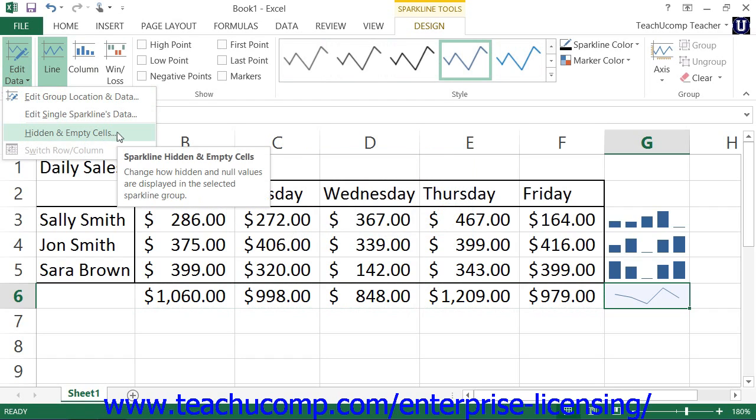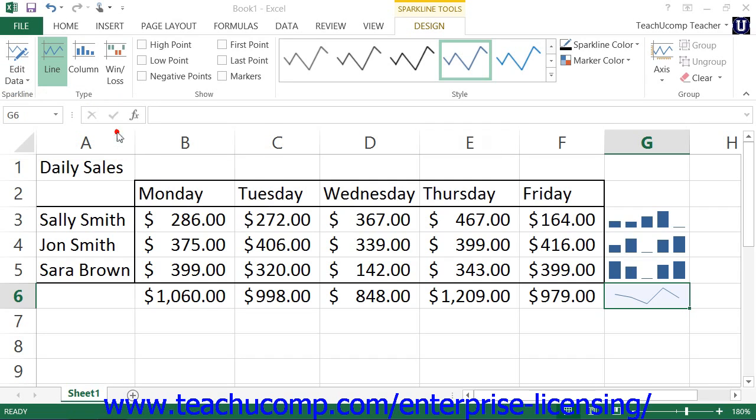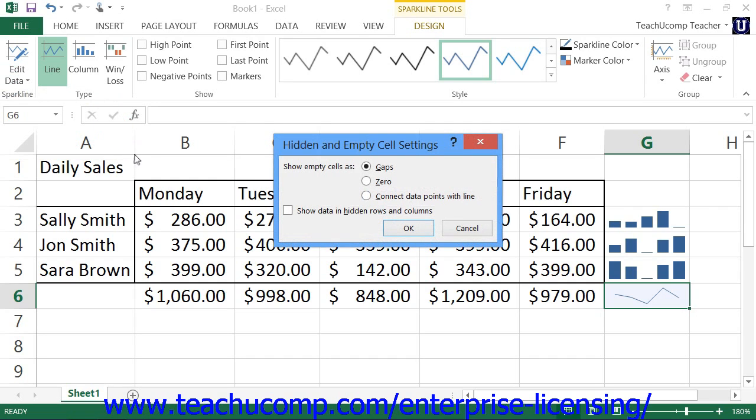You can choose the Hidden and Empty Cells command from the drop-down menu to open the Hidden and Empty Cell Settings dialog box, where you can choose the behavior and display of hidden and empty cells within the Sparklines, and then click the OK button to apply them.